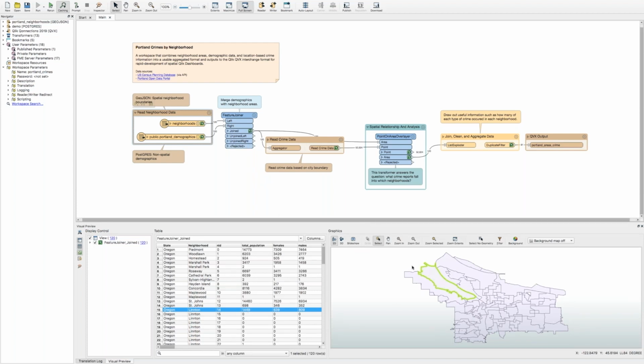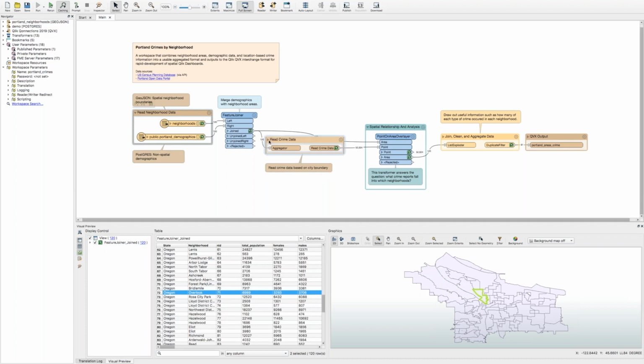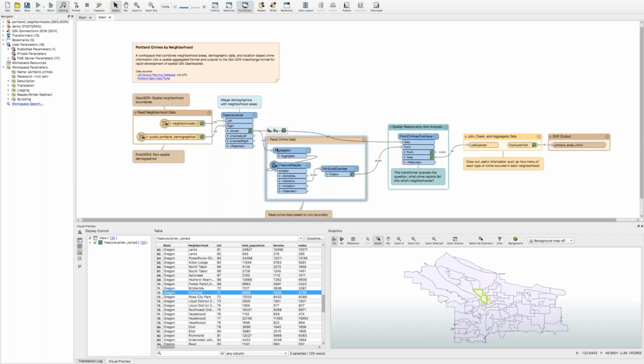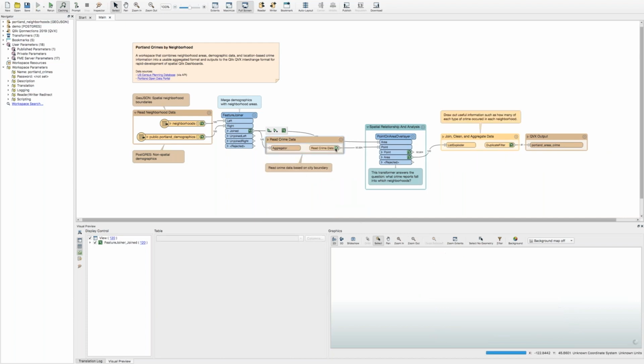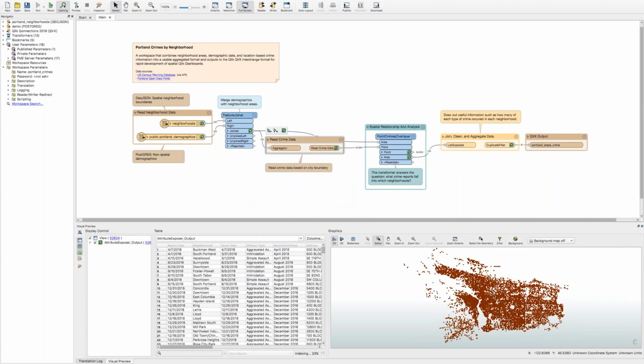I have crime data for the whole state of Portland, but I'm only interested in a certain area. So I'm going to feed all of these areas into my crime data reader, which I've got in this bookmark here. I'm just going to read the points of data for crimes that I'm interested in, just in this area. Here you can see about 50,000 reports of crime throughout Portland.